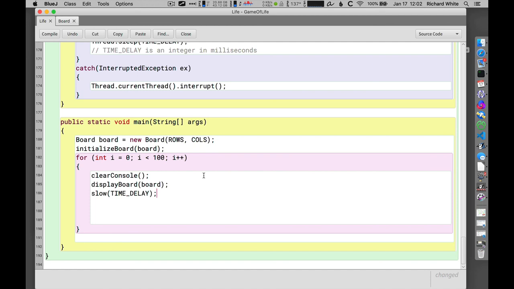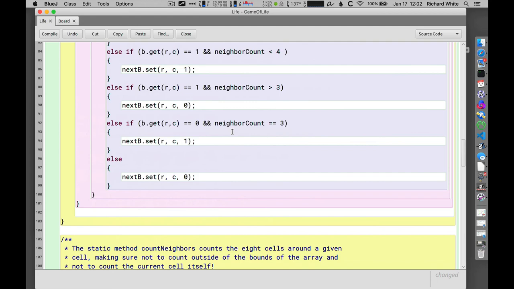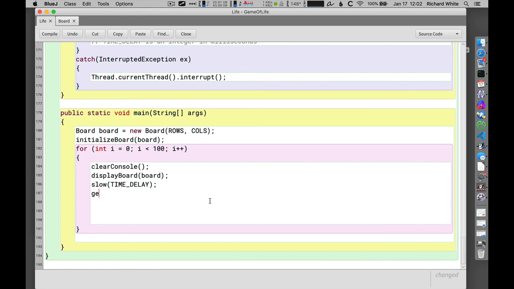Then I'm going to get the next generation. Is it get next or create next? Calculate next generation. And what do I need to do? I need to send in a couple of boards there. Oh, and I've only got one board right now, and I need to send in a next board that I haven't created yet. So how about if I do that up here?